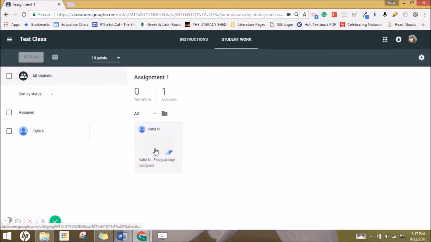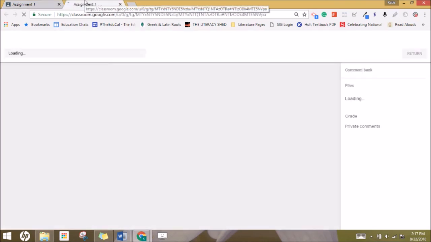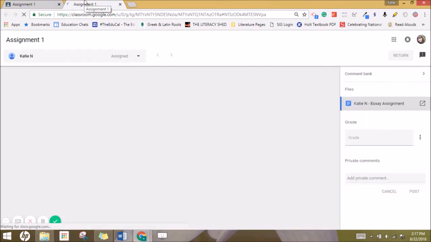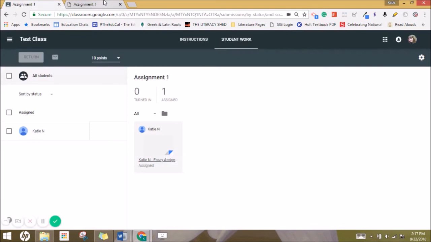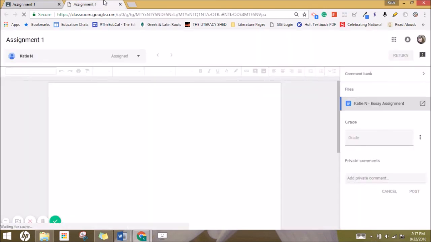What's cool, though, is that when you click on your student's first assignment, you have the ability to grade, make comments, and then go to the next student's assignment without having to toggle back and forth between this tab and your open assignment tab. So you'll see that the assignment looks a little different than it used to. It's still a doc, but now I have this option at the top and I have this sidebar. So it allows me to add my comments, add my grade.